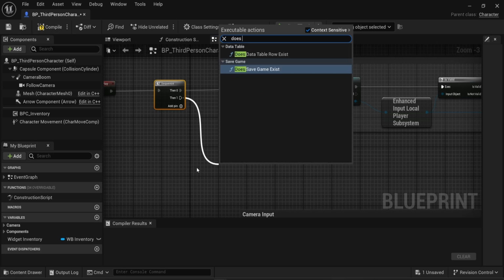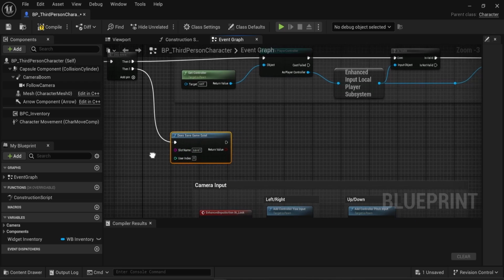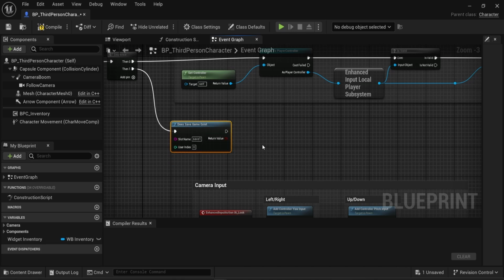So I will look for a node called does save game exist. Here we want to see if we have a save game. We need a slot name for the save, so here you can manually create a name. In my case I will call that save1, keep it simple. Or you can simply have some logic to have some auto naming for your saving. Here we don't really want to focus on that, we just want to focus on the main logic. This will return a boolean value saying that yes, we have a save game if that's the case, or no, we don't have any save game.